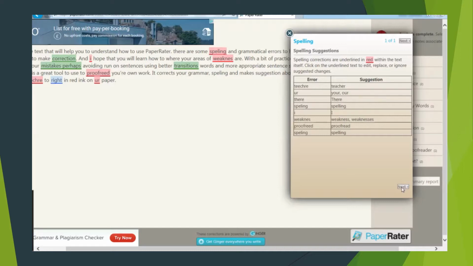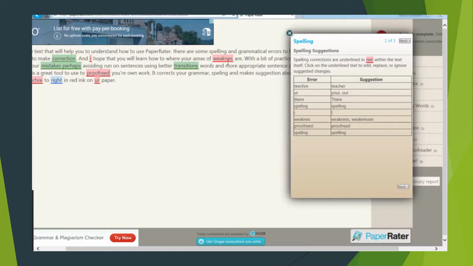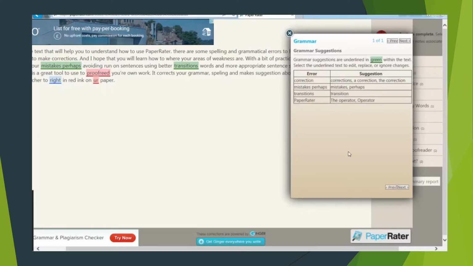So I can come here and I can edit the selection and I can change the word so that it's correct. Or sometimes it suggests a word for me. So I can pick the word that it should be. So here it's corrections. But before I correct all of the errors, let's go through this. I'll change teacher and we'll go.